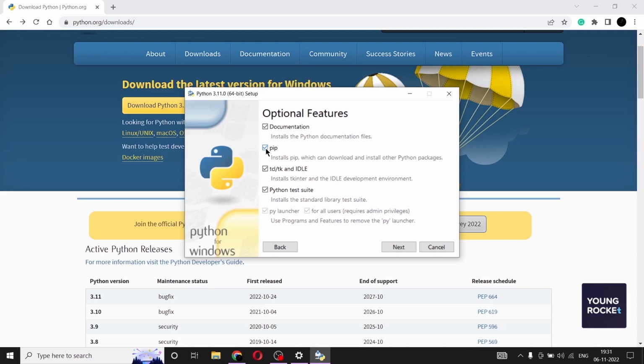I won't untick this because I really need this. And yes, I need IDLE, on which I'll be working. So I will have this and let all the others be as they are, because that is the best possible configuration that the system is actually suggesting for you, right?